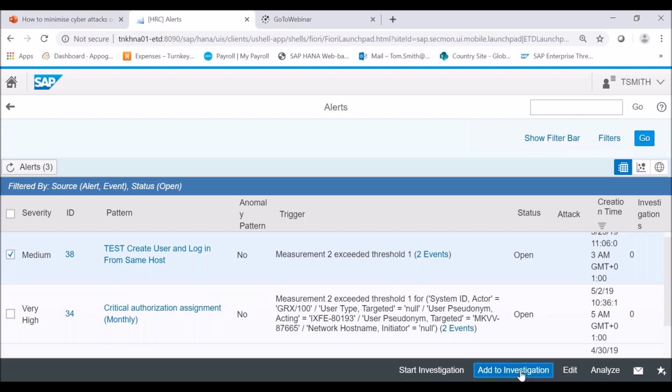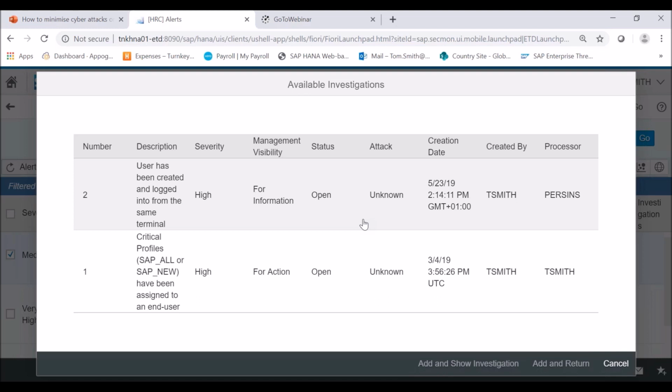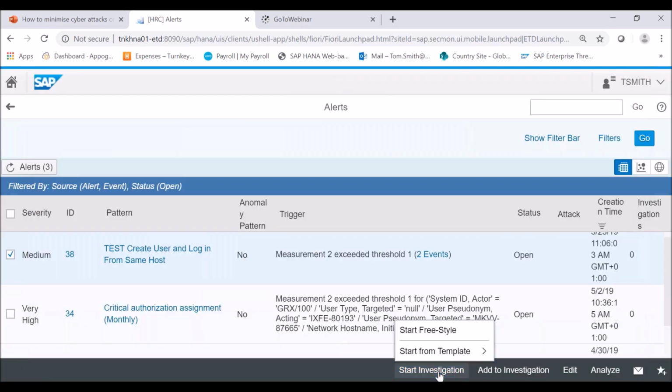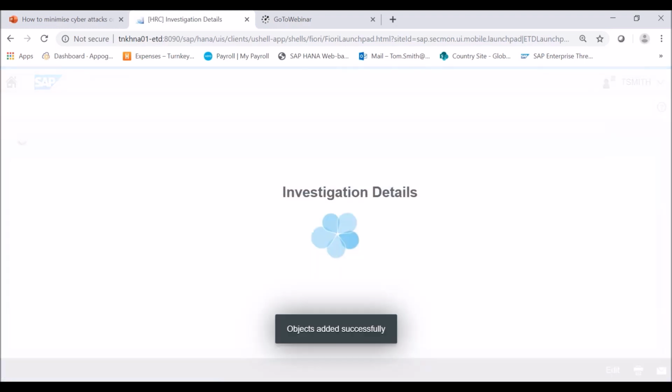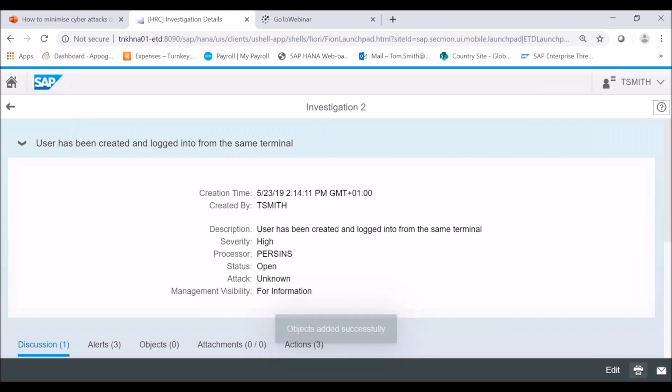Add to a current investigation. As you can see there, there's 2 investigations ongoing already, so I might want to add it to this one, which is user has been created and logged into from the same terminal. Or I can start a brand new investigation using a template. So if you know that you've got certain investigations that you do fairly often, you can use that same template rather than refilling it all in, or start a freestyle one. So what I'll do here is, because we know we've got this investigation already open there, add and show the investigation. And these can be emailed, PDF'd and edited at any point.